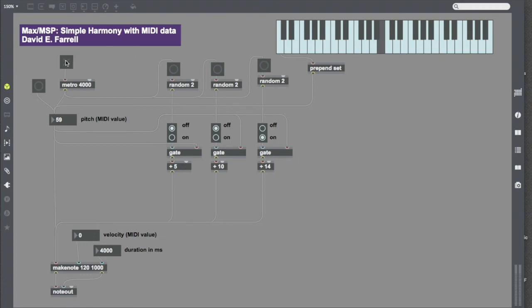Let's think about it and let's see what sorts of things we can hear. I guess no more thinking. Let's listen to it. Okay.